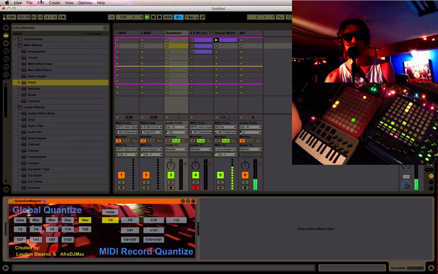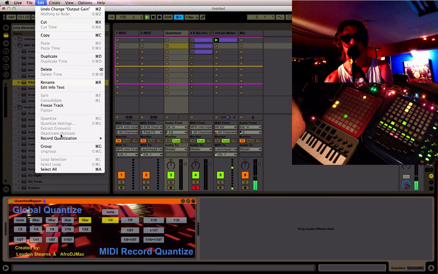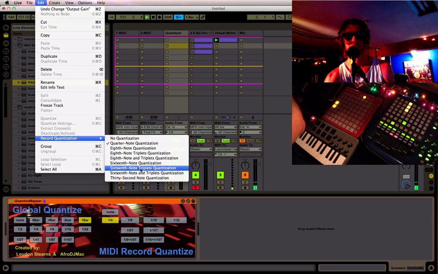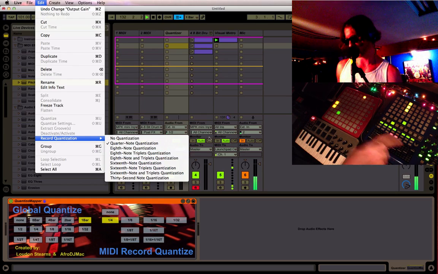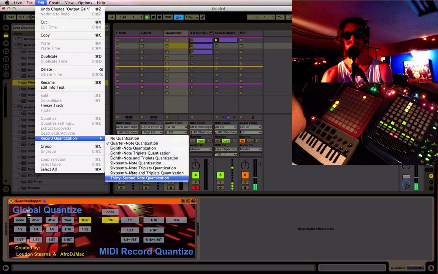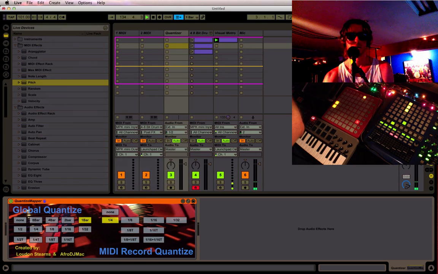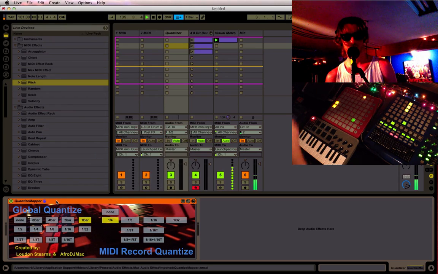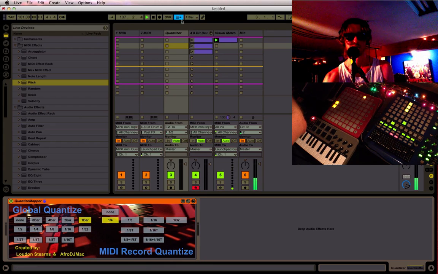And I said, I would love to have some control over this record quantization. The APC40 over here has a button to turn it on and off, but nothing to control what the quantization is. And in his infinite wisdom, Loudon also did a global quantization. So he's got control over this here too, which determines when your clips will be launched.